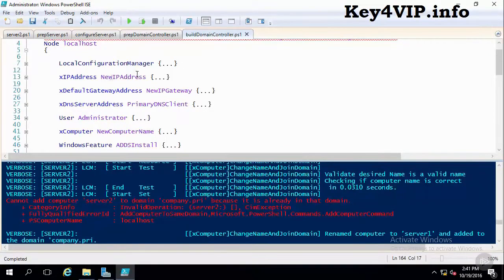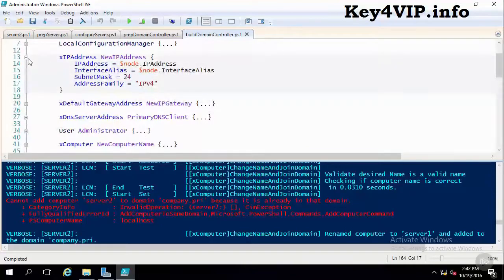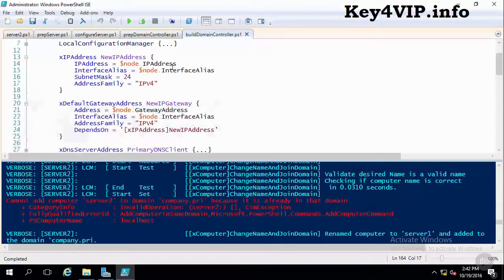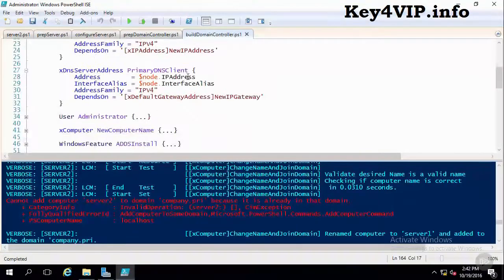We've already seen the use of the new IP address, new IP gateway, and primary DNS client, as well as the user administrator keywords down here. These were going to essentially create all those different IP address configurations that we talked about just a second ago. So there's our IP address, there's our gateway address. We will, in this situation, actually use the IP address of a local machine as the location where we'll go for DNS services, because it will become a DNS server itself.